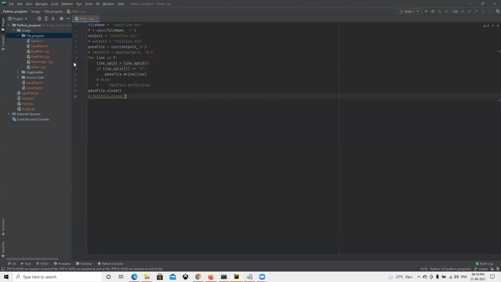So now we already learned how to read a file from our system. Now in this video we're going to learn how to create and write our own things in our files.